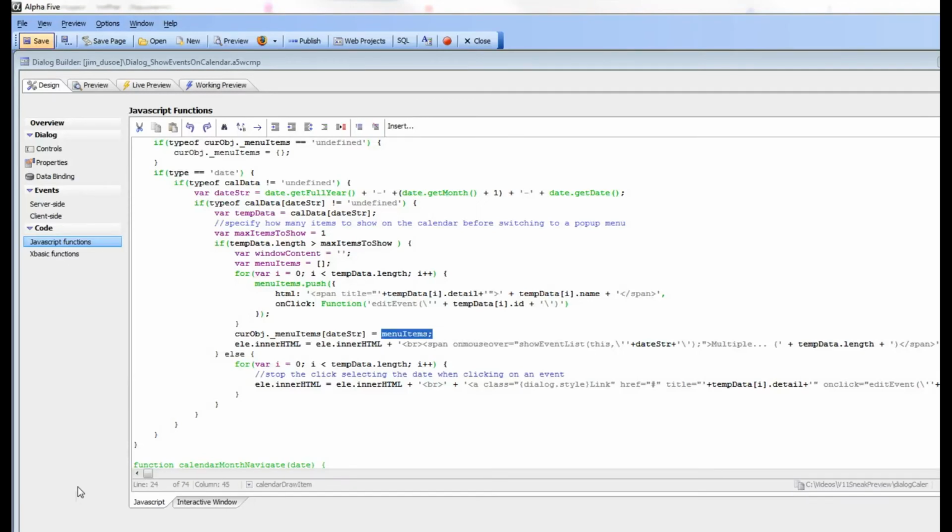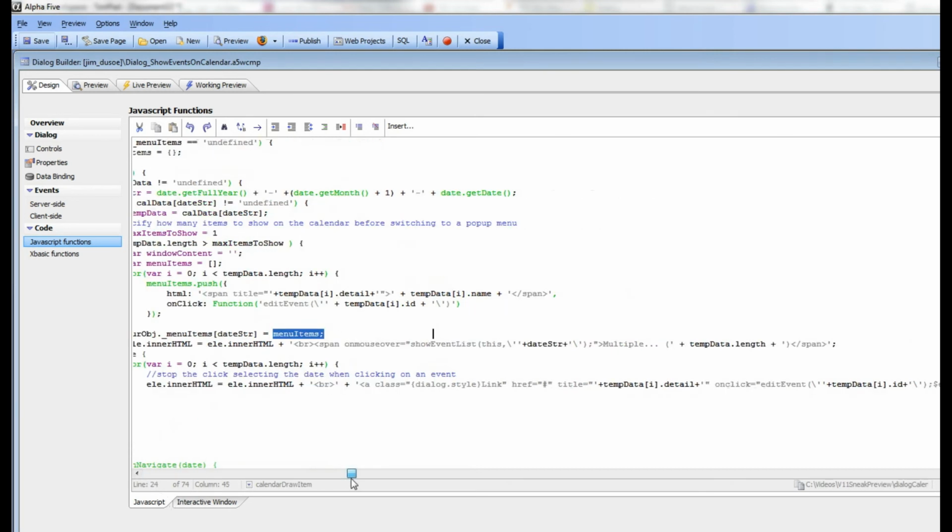So continuing now, you can see that we're actually storing inside this object, which we initialized over here, menu items. We're storing an entry in menu items for the current date key equal to this array that we would like to display. So this array is the actual data that the pop-up menu displays, and then the inner HTML is again some text that just simply contains the word multiple and then the number of items.